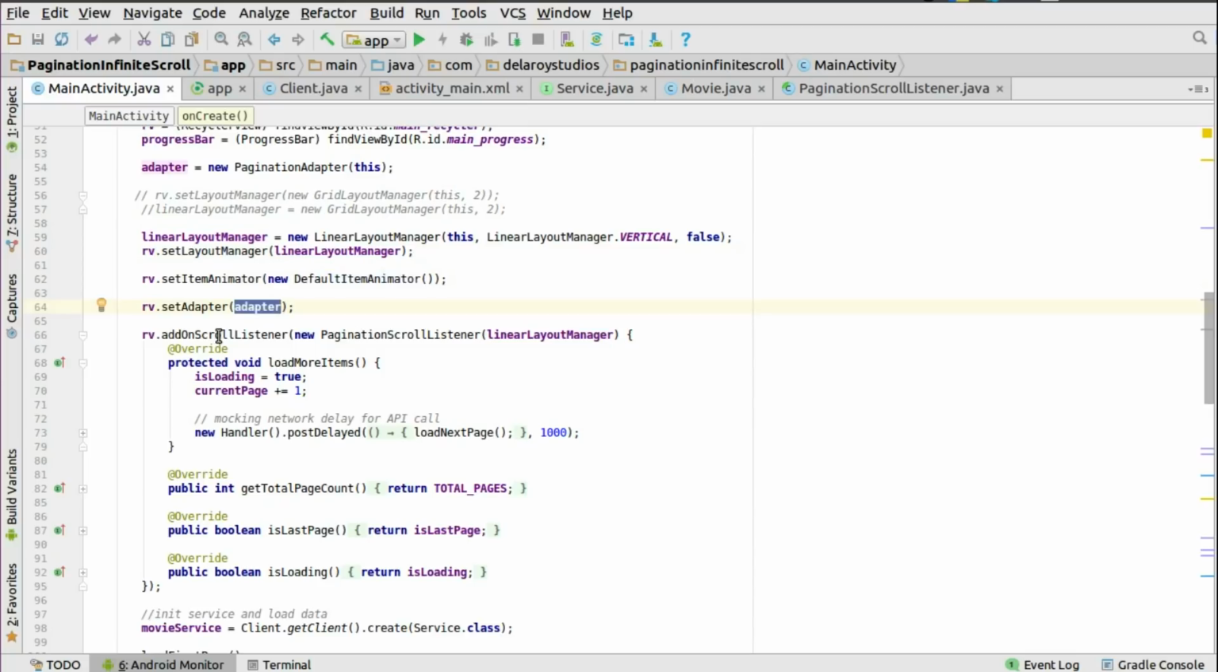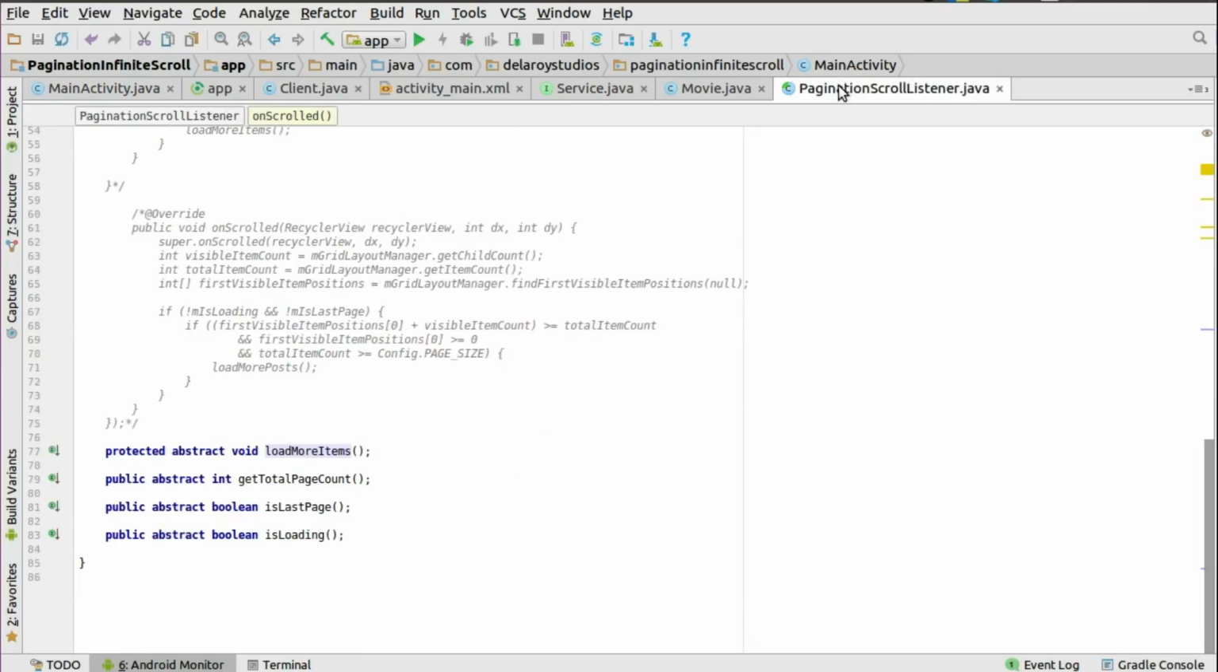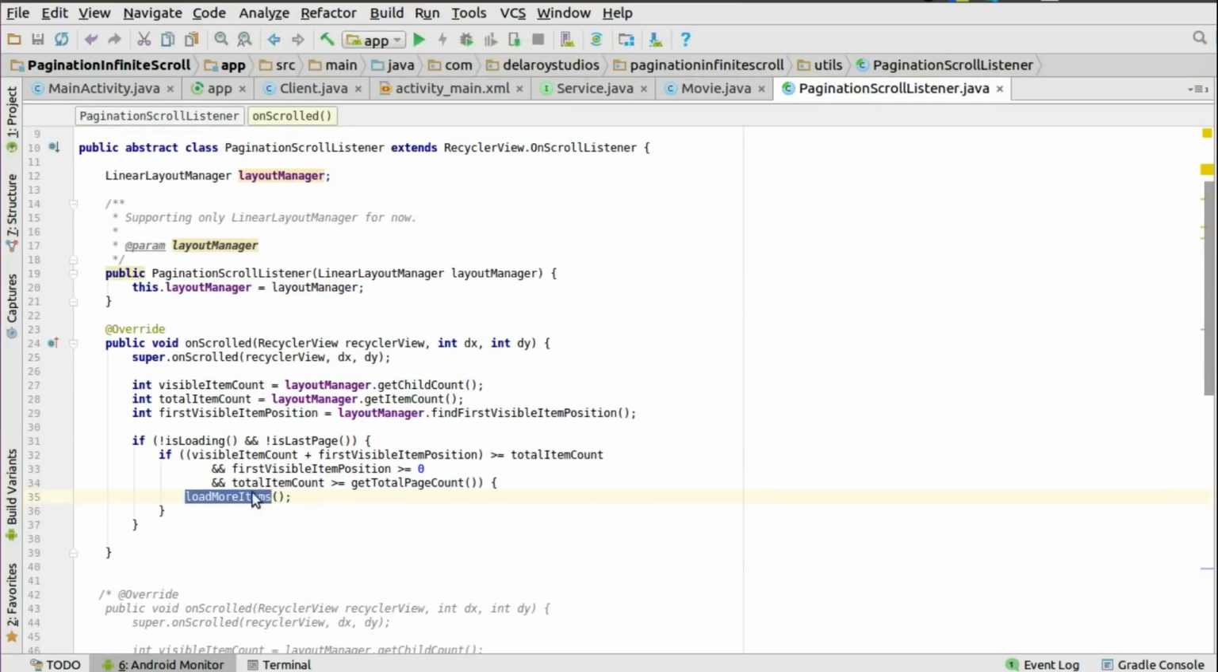Now you need to add an on scroll listener to the recycler view, whereby you instantiate the abstract class, which is the pagination scroll listener, and you're passing what? The linear layout manager object as its parameter. That's what it listens for. You need to override the load more items. If you notice in the pagination scroll listener, there's a load more items that is called anytime the visible item count added to the first visible item position is greater than or equal to the total item count.